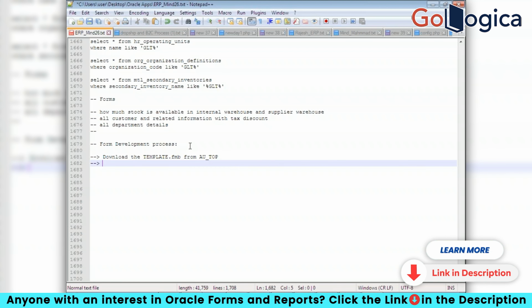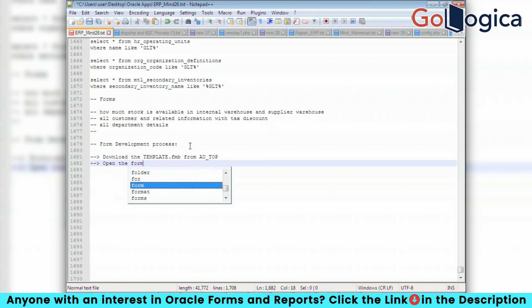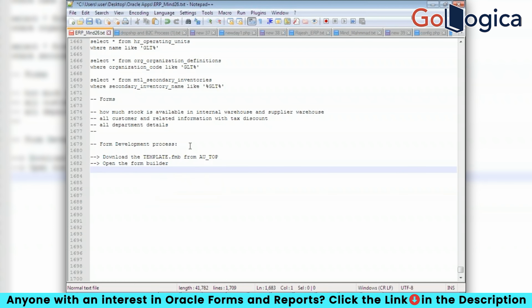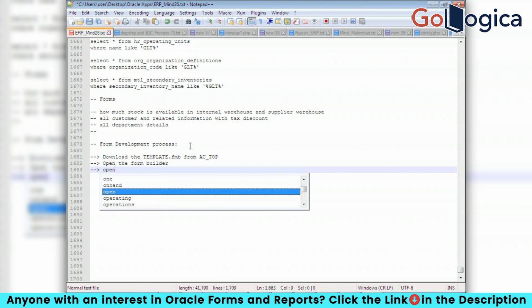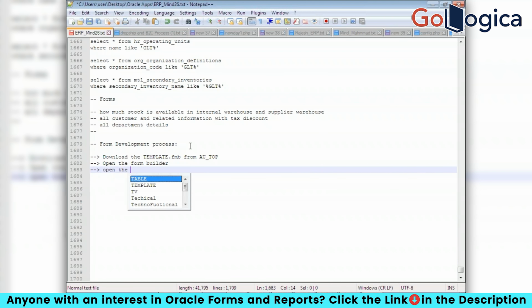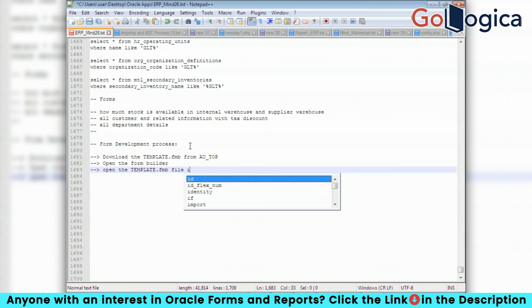Next, open the form builder. Then open the template.fmb file in forms.